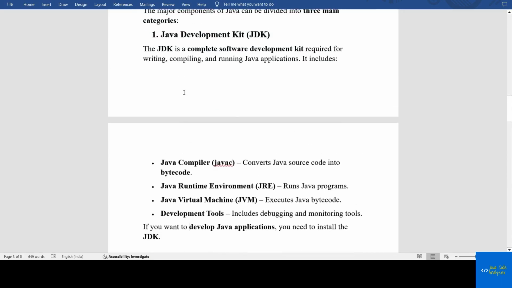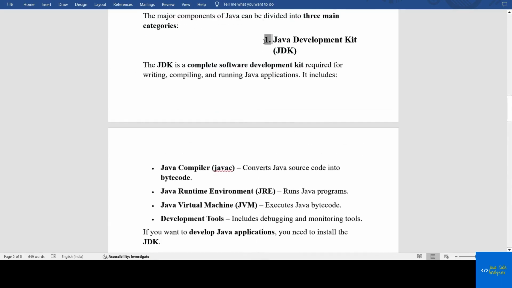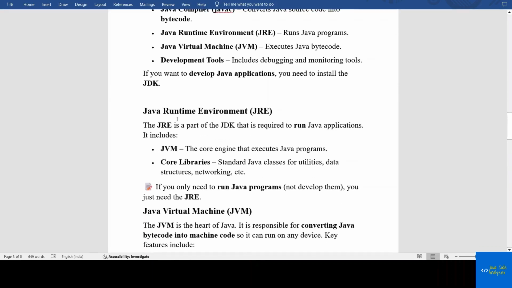The next thing is the Java runtime environment. So the first thing is JDK, the Java Development Kit. The second is the Java Runtime Environment. The Java Runtime Environment is basically a part of the JDK. It is the part of the JDK that is required to run Java applications. It includes the JVM, the core engine that executes Java programs, and the core libraries. So if you want to run a Java program, you need to have the JRE. If you just want to run, you don't want to write, you don't want to convert into bytecode, then the Java runtime environment is sufficient. You just have to run.